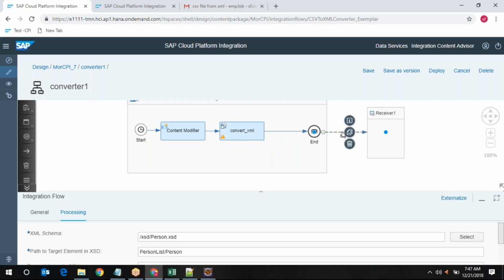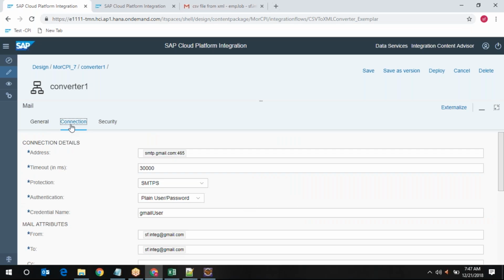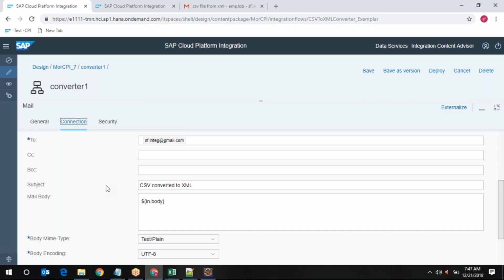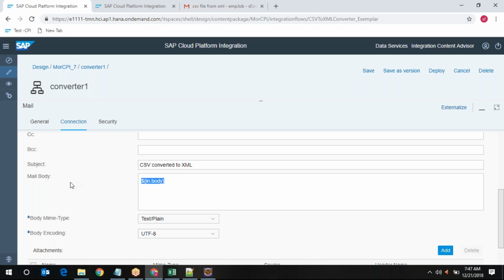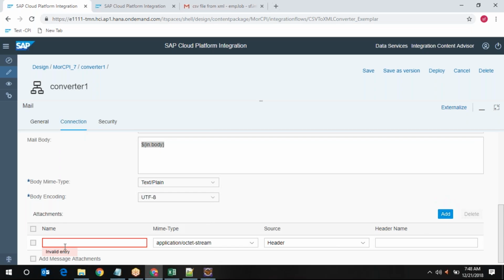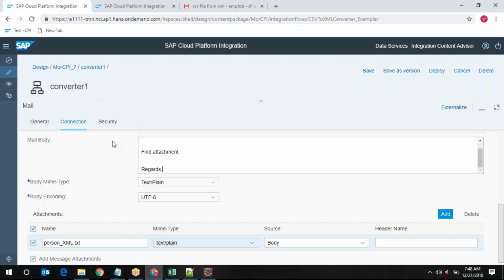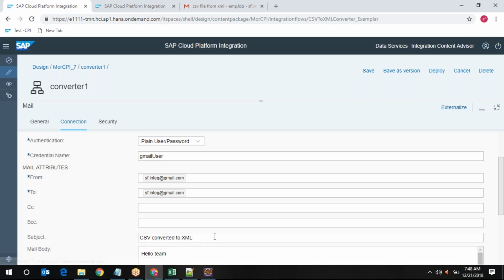So now just see the mail, then click on the connection. Then here also, if you want to add an attachment, you can click on add attachment, and name it partition XML dot txt, with type text plain. Then add the attachment and set the content.